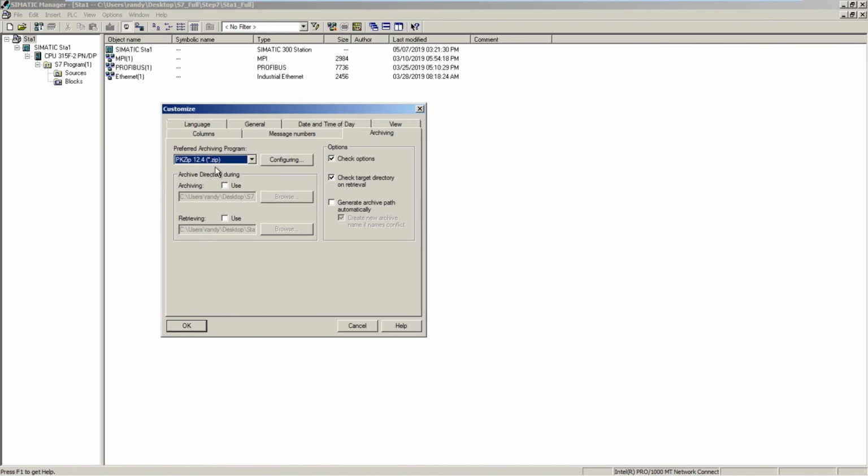This is the archive program you want to use. In this case, we're using the pkzip, but if you have another program for archiving, you can select it from here.